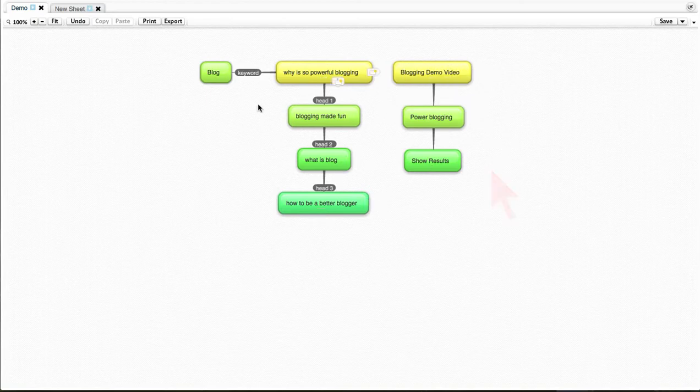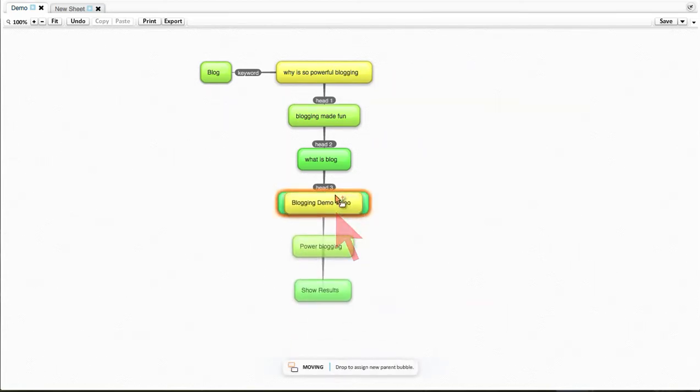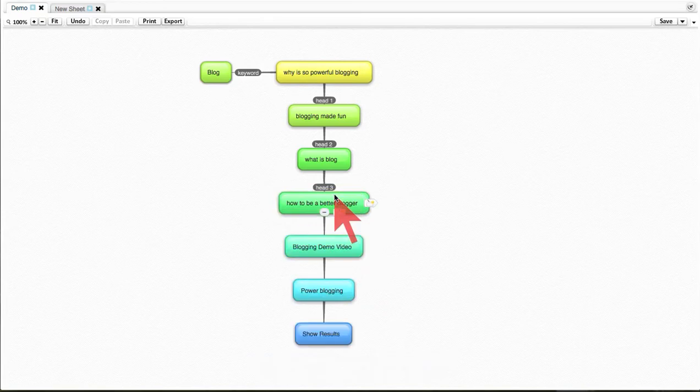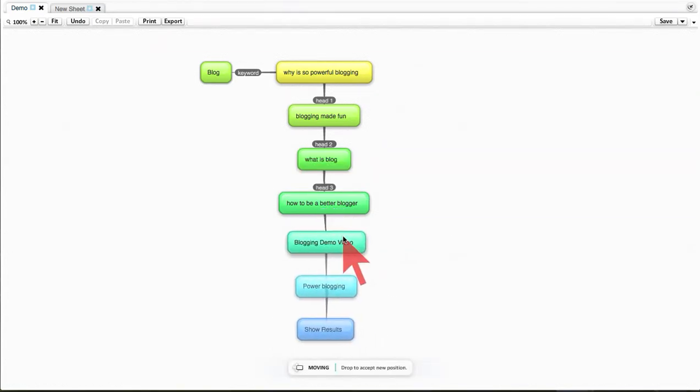I want to keep everything together. Then what I would do is I would simply grab that, hold it, pull it right here. Once it lights up, let it go, and it just became a child of that parent. And now it's a video. It's just that simple. And now you can move it wherever you like.